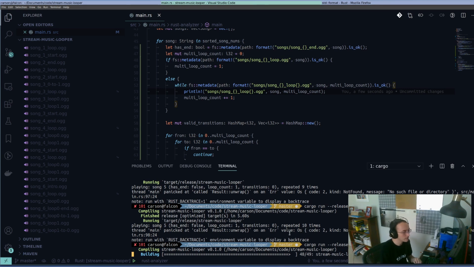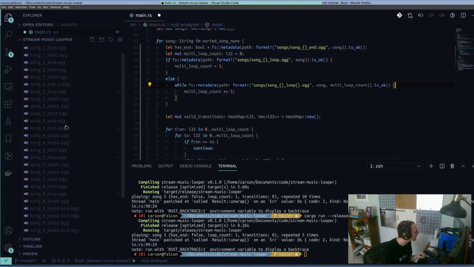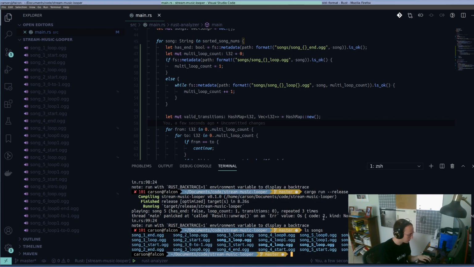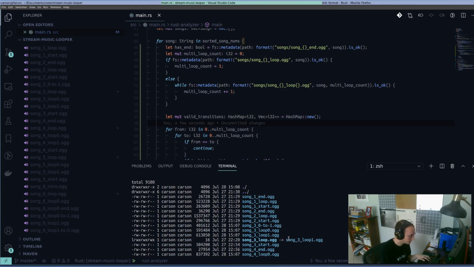Actually, doesn't Rust have good debugging support? Wait, what? It didn't print at all. Oh, because the symlinks are still there. Yeah, I need to remove those. Okay. Yeah, I did that yesterday. I need to remove these.